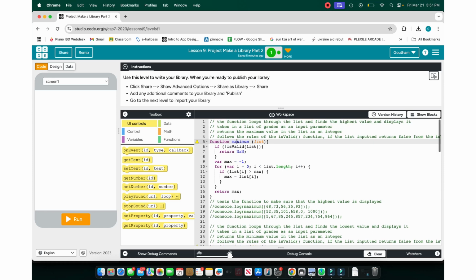First we have the maximum. First we check if the list is valid. We'll get to that function later. If the list is not valid, we return not a number. But if not, we set the max to -1, and then we loop through the list, and if we get a number bigger than -1, then it gets set as max.